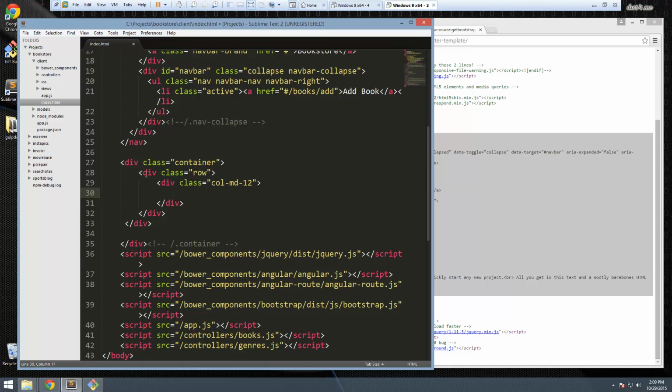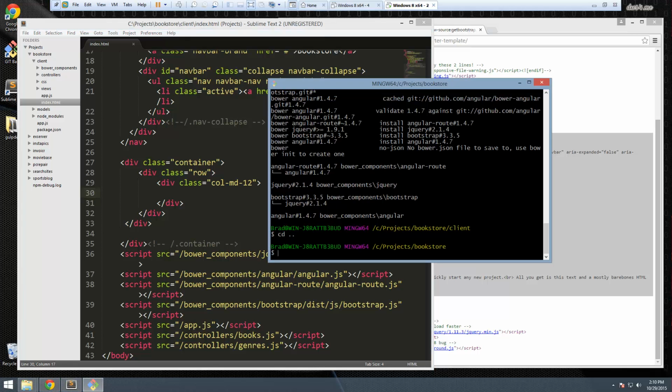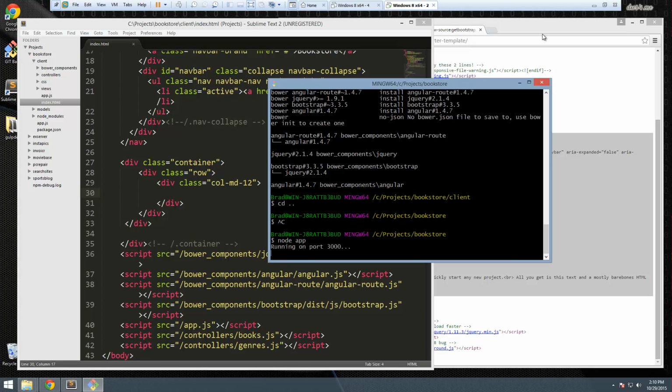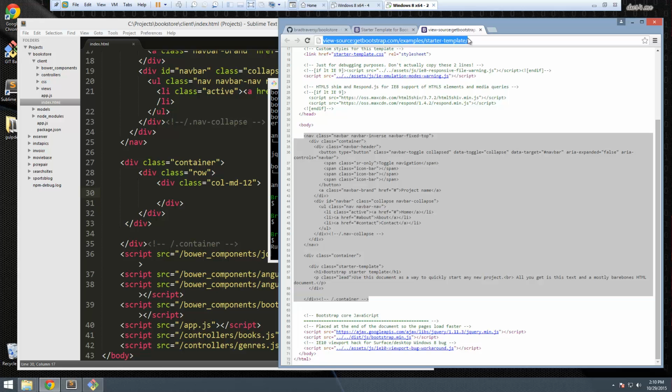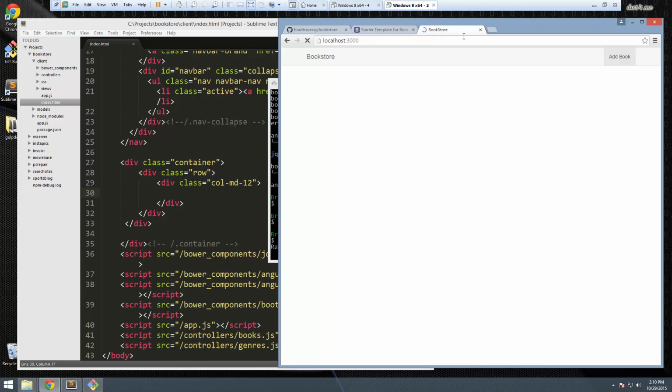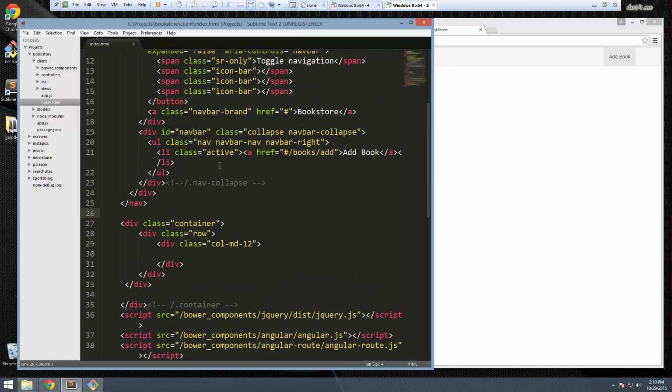All right, so let's save that and let's see if we can check that out. So if we go and restart the server, or actually start it, we need to do node app. All right, then we'll go to localhost 3000, and there's our navbar. Let's take that active class off the book link.